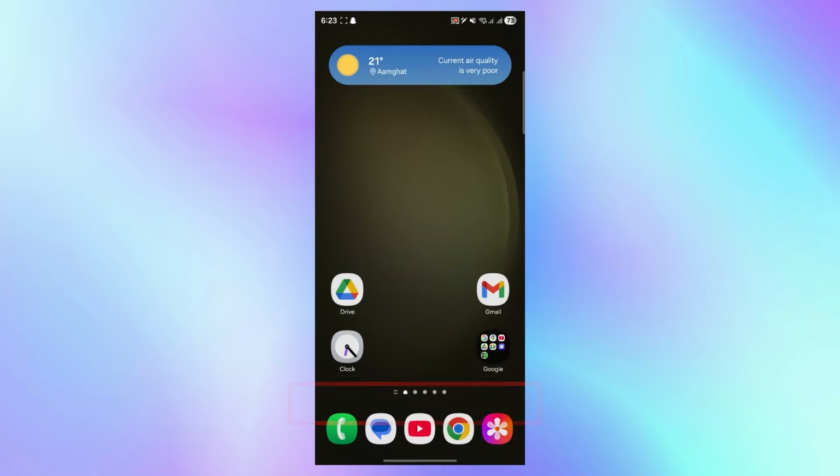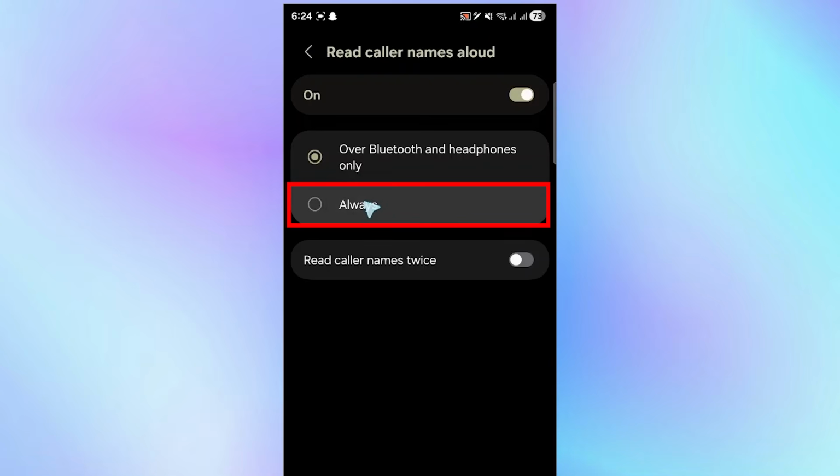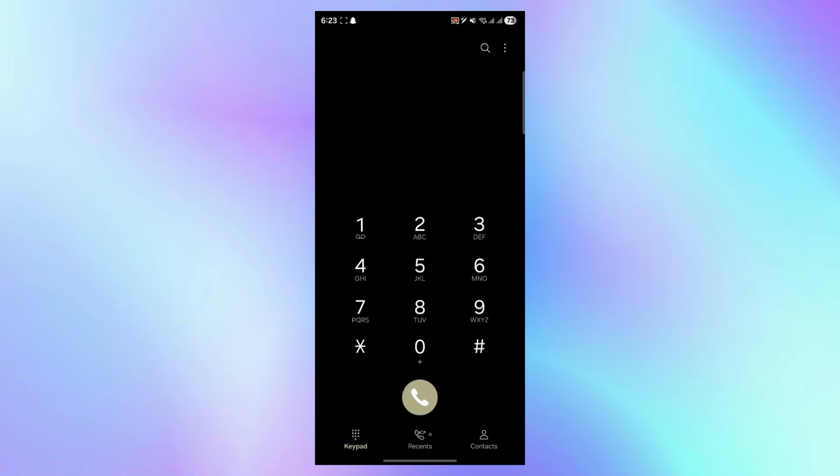Here's how you can activate caller name announcement on an Android phone. Doing this requires just a few easy steps to follow, and you'll be easily able to do this. First, click the dial pad icon on your mobile phone.